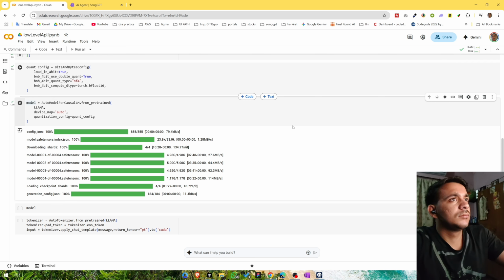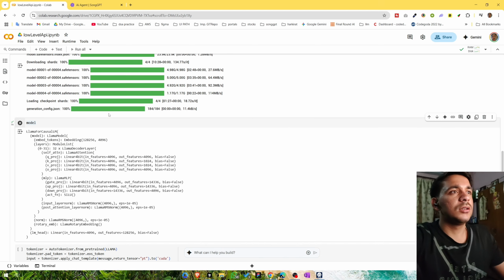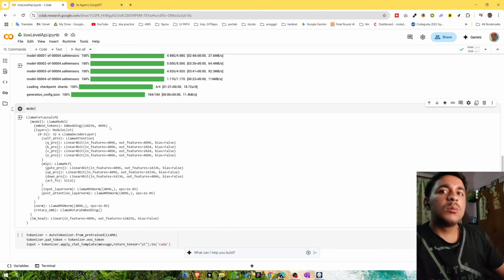Okay, now my cell execution is complete. Print model. Let's peek inside a transformer model to understand what we are actually loading. We print our model. We see several key components.